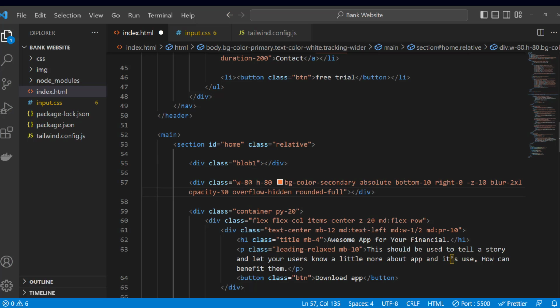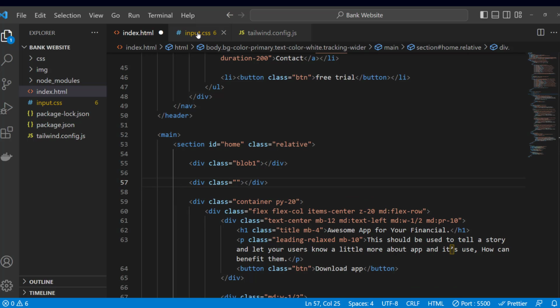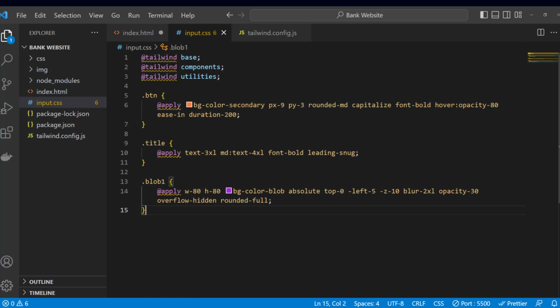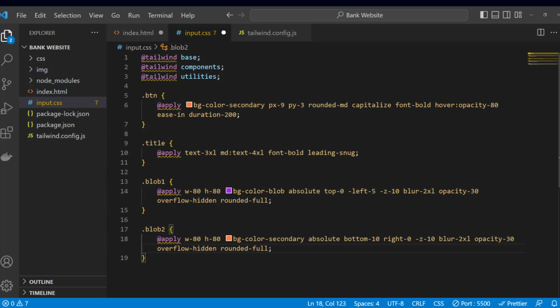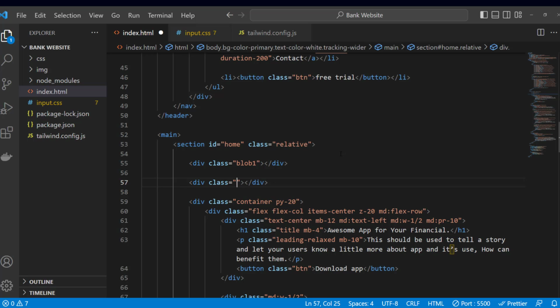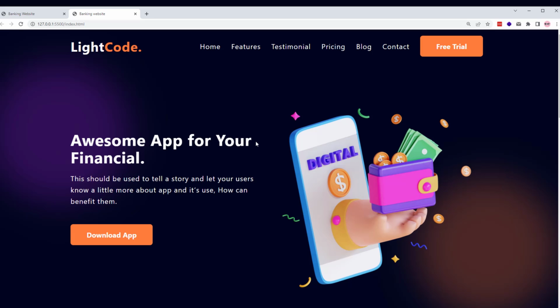Again I am going to cut these classes. Let's go to our input.css file, and below this blob1 rule I am going to add a new rule. Let's say .blob2 curly brackets. Let's say @apply. I am going to paste those classes and then semicolon. Now save the changes. Let's go into our index.html file, and in here let's say blob2. Now save the changes. Back in the browser, you can see nothing is changing. The blobs are still working.